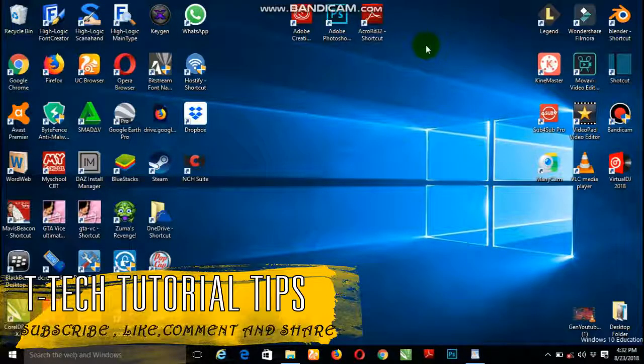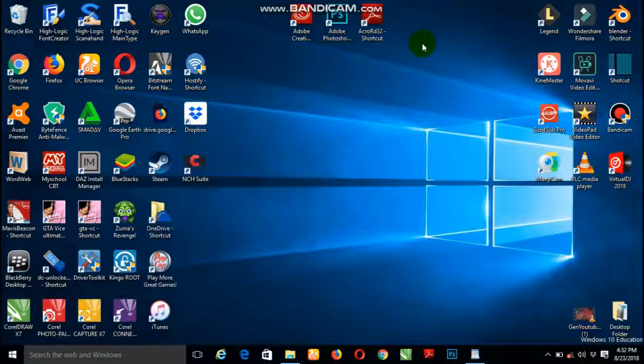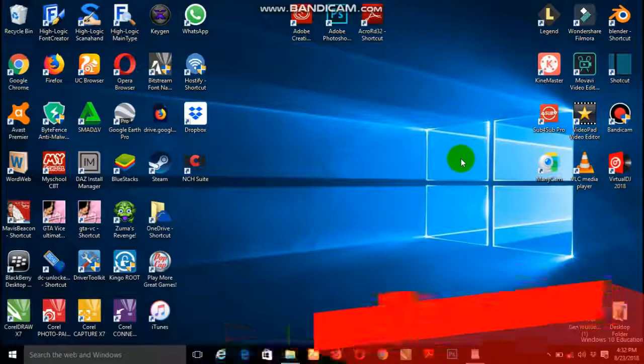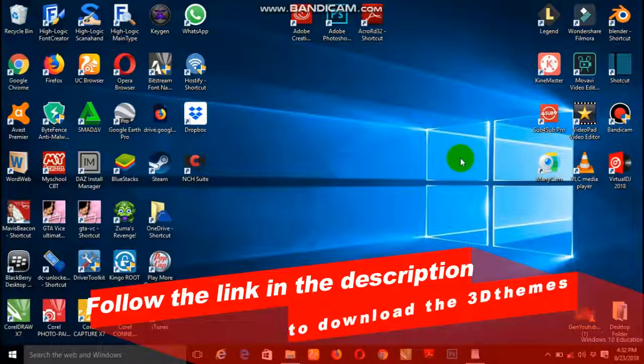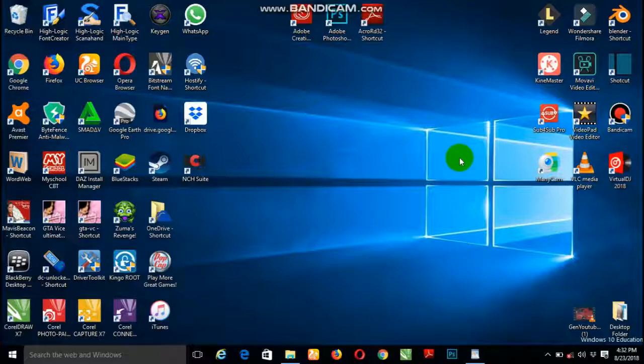Now guys, these are the default themes that always come with Windows 10, and I'm making use of Windows 10 Education Pro. Now you want to make use of 3D themes on your computer. 3D themes come with different animation effects.